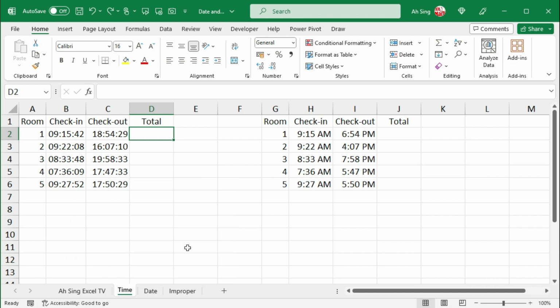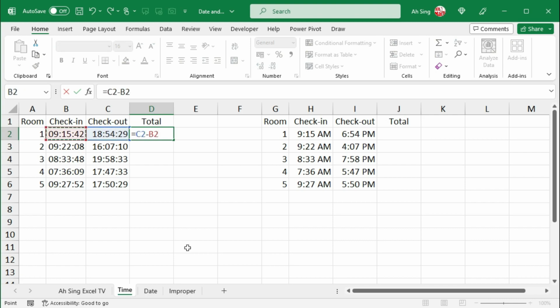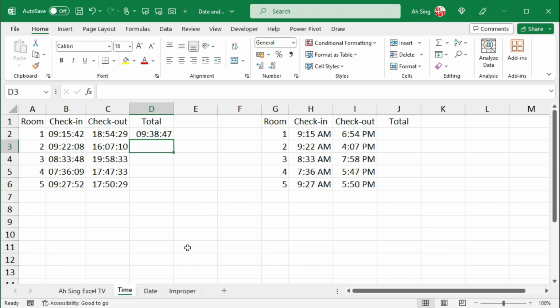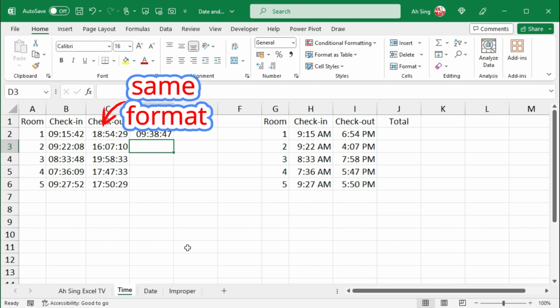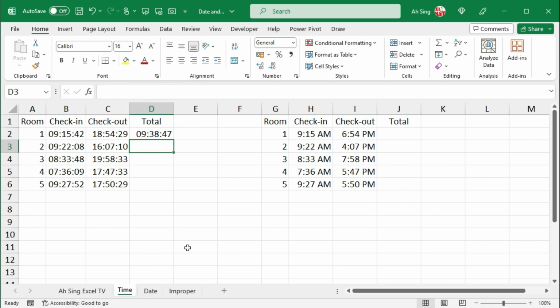For example, to determine the duration, we can set equal to the end time minus the start time. Press enter, and we should obtain the time in a format which is exactly the same as the data. To obtain the durations for the rest of the rows, select the previous cell, move the cursor to the bottom right corner and double click it.